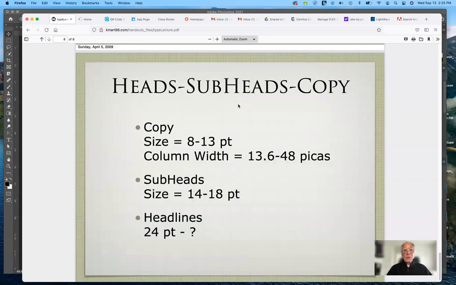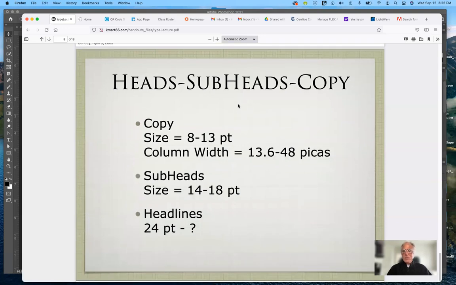If you're wondering what size you would use for copy on an 8.5 by 11 or 11 by 17 sheet of paper, it's a range and it really depends, but to give you a ballpark of where to get started, body copy on an 8.5 by 11 sheet of paper can range generally between 8 and 13 point. And the column width is usually 13.5 picas to 48 picas.